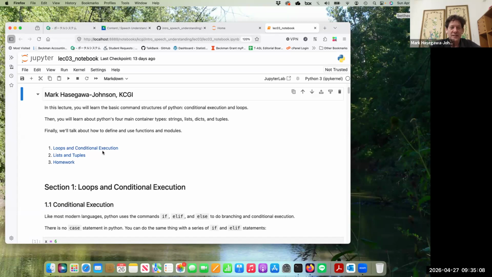Conditional execution is something that's kind of like a for loop, but it operates inside of an if statement. So we'll talk about code that is implemented only if you type the if and the elif and the else.